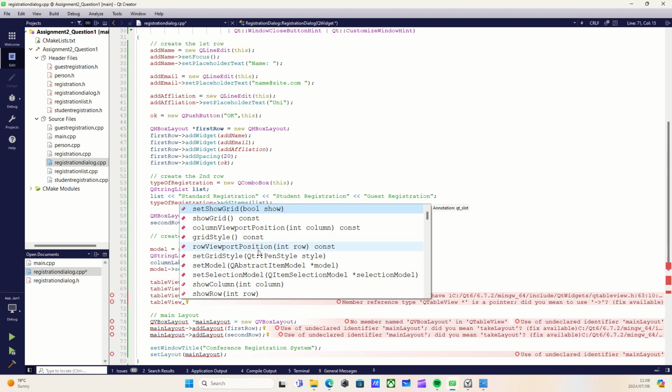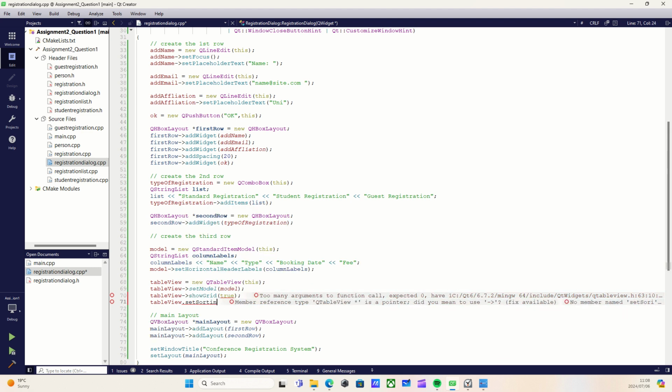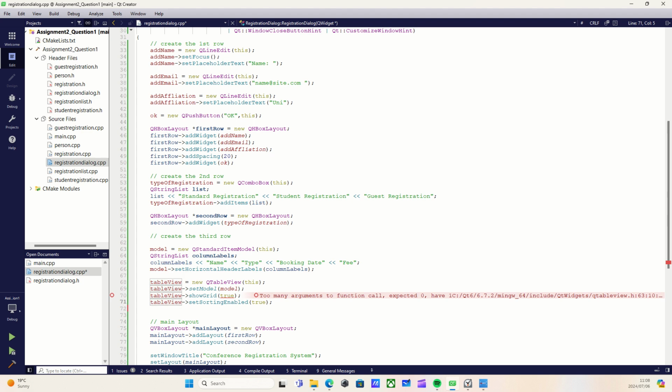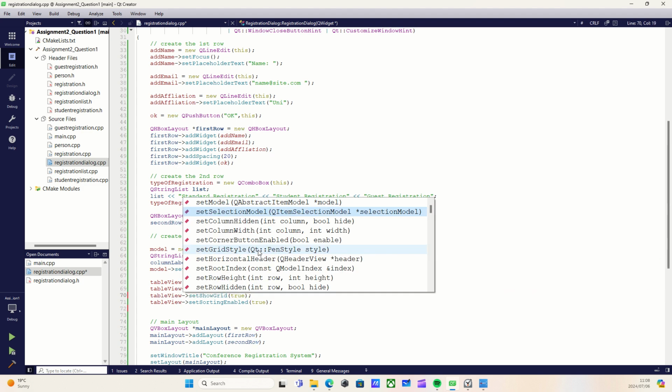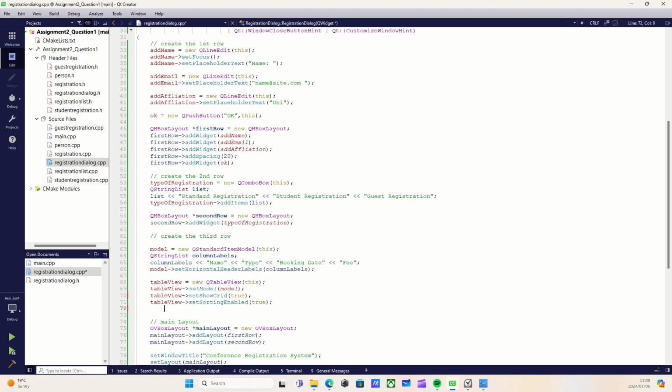Table view dot set sorting enabled. This will also be true. This will allow me to sort the values in my table using the columns. Set show grid. Why is this wrong? It's called set show grid. No member, something wrong here. Oh, yeah, okay. Set show grid. And what else do I need? I'll leave this as it is.